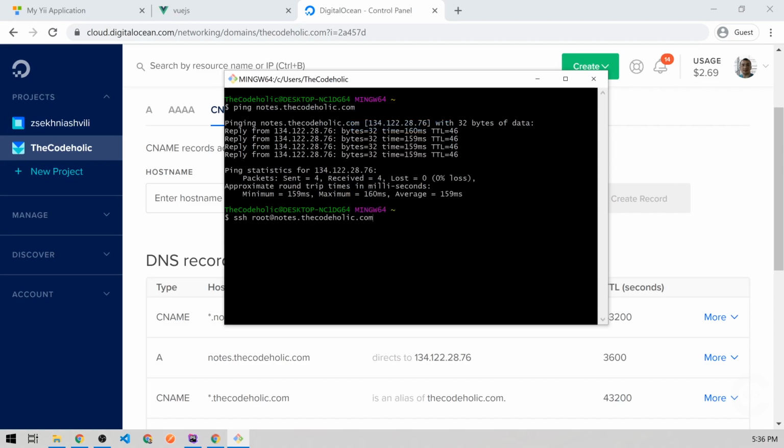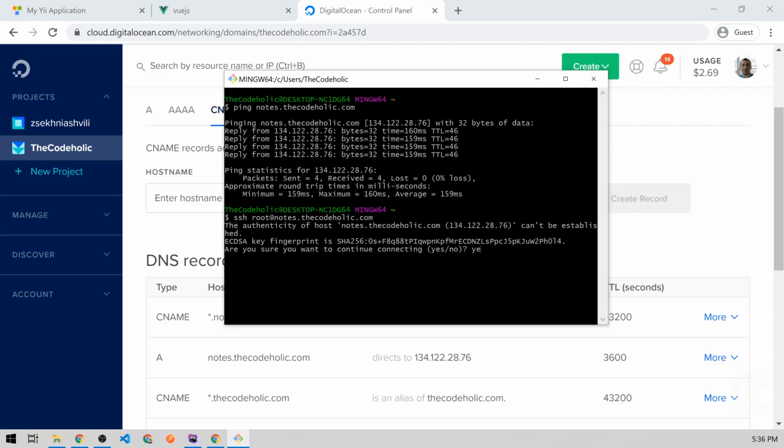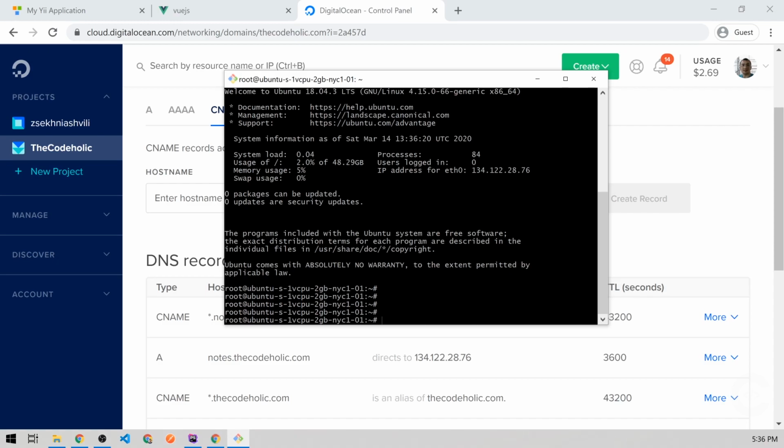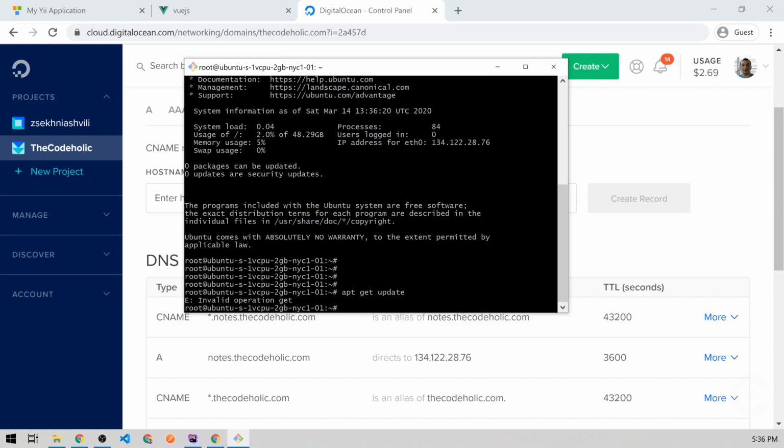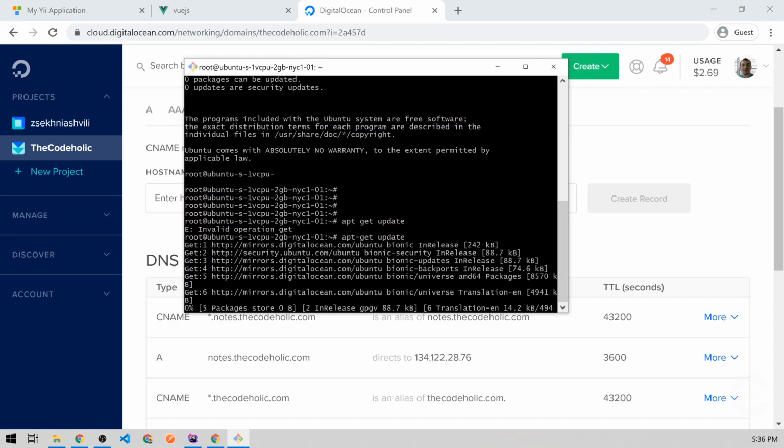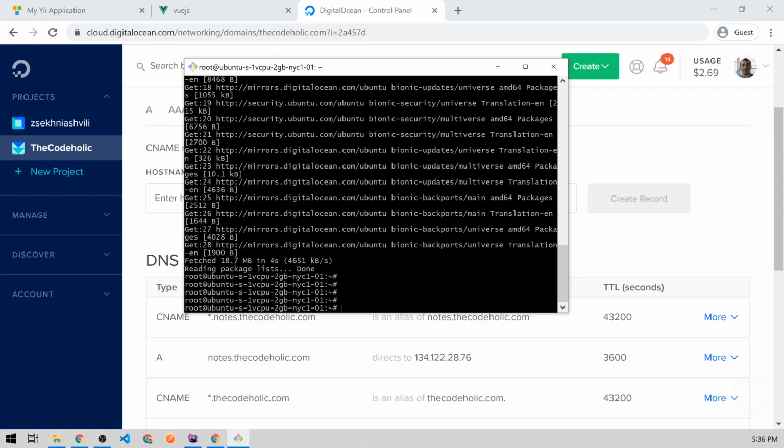Okay, so I have been successfully logged in using SSH on this server, and now let's first install Apache. First of all, I'm going to run apt-get update. My bad, we need apt-get update. Then we need to run apt install apache2.